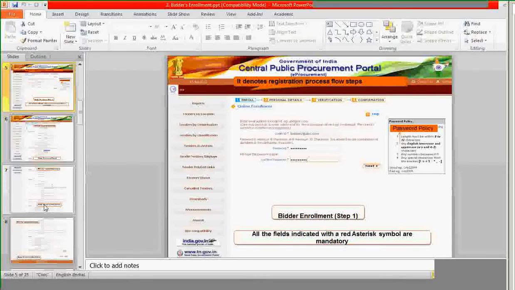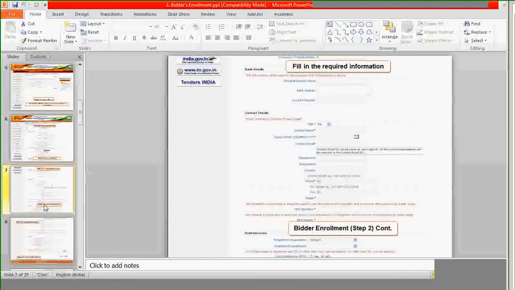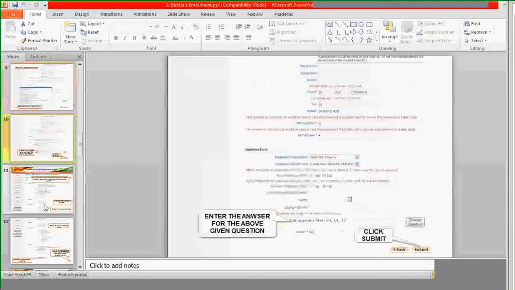Now, to start with, the bidder enters his login ID of the e-procurement portal. Now, enter the password for your account and re-enter the password to confirm it. After filling the details, click on next.